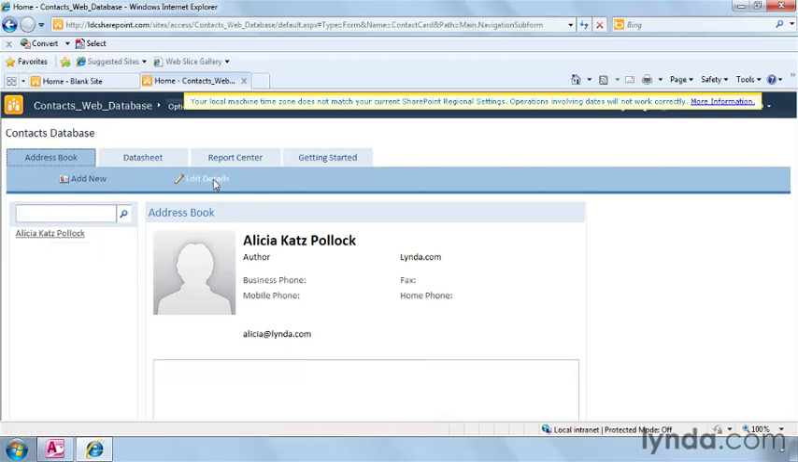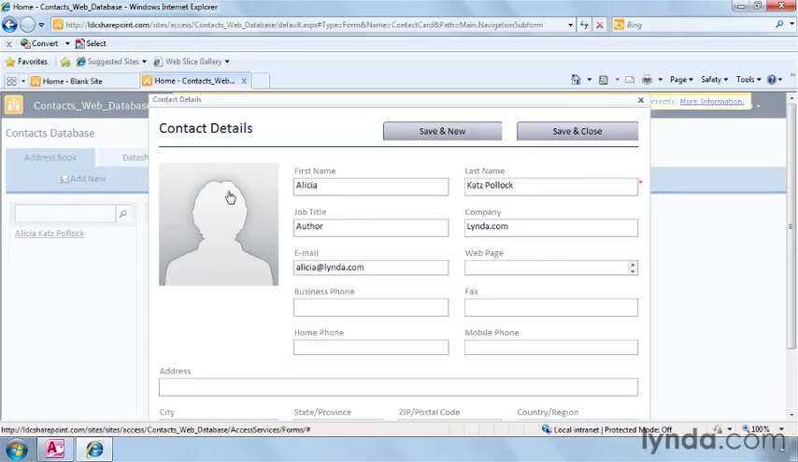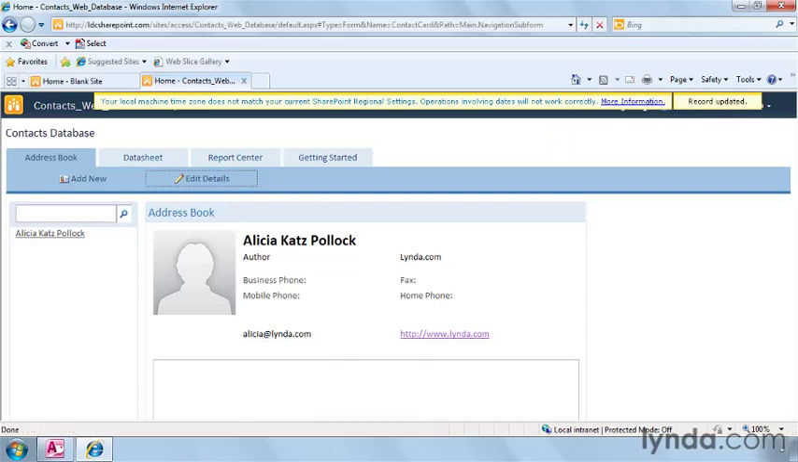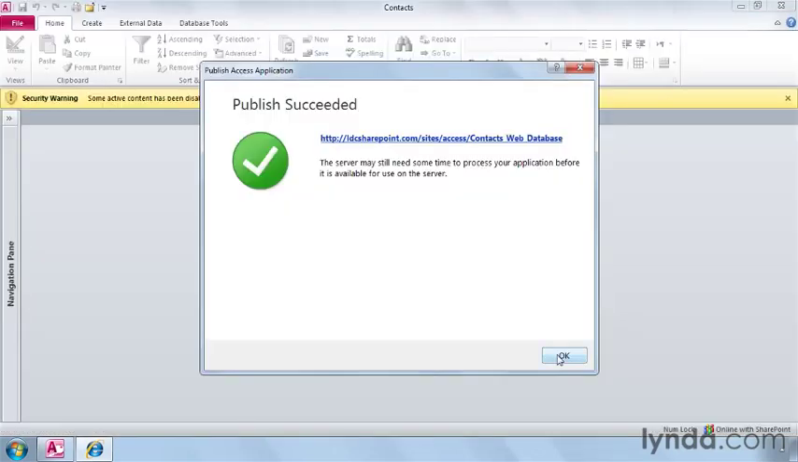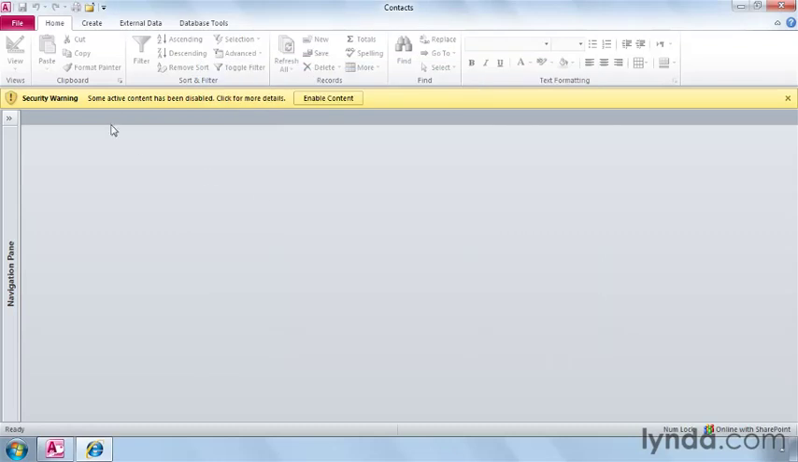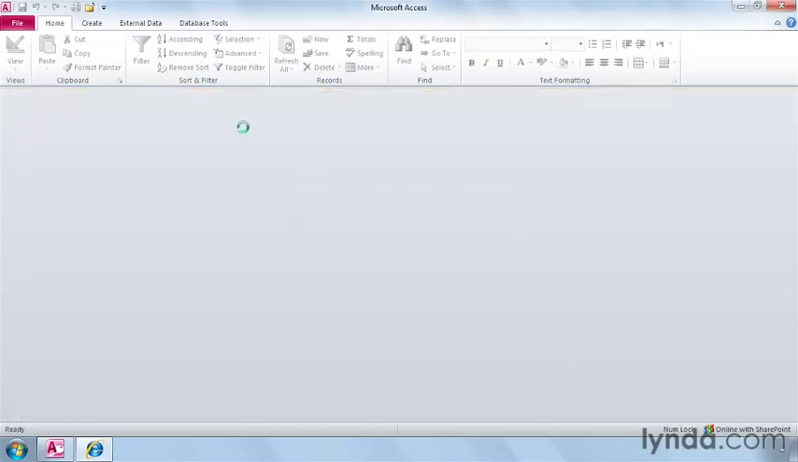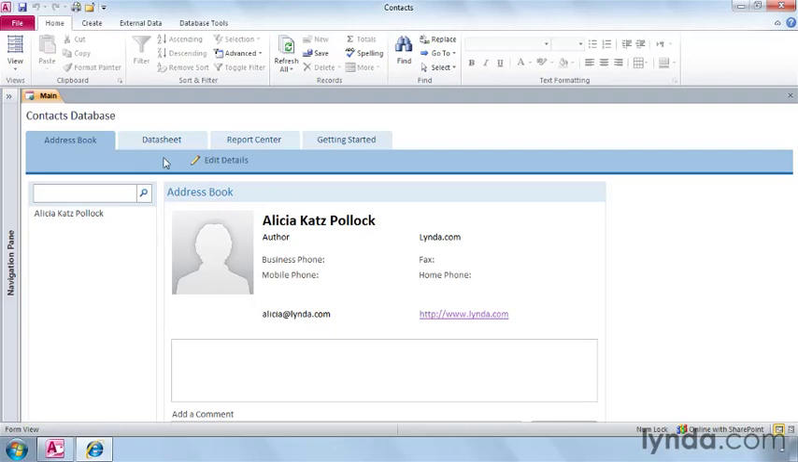Now, what makes this so practical is any changes that I make here, I'll click on Edit Details, and let me add in our lynda.com website, and I'll click Save and Close. And I'll go back to Access down here. Here's the dialog box that was open. I'll close it. I'll enable the content. And here I am back in my contact, and lo and behold, it already says lynda.com down there.